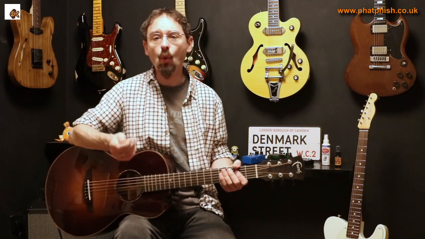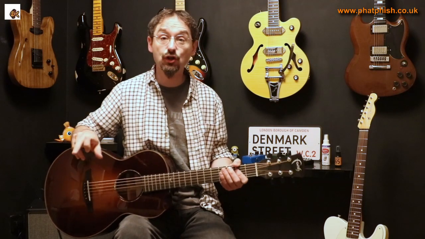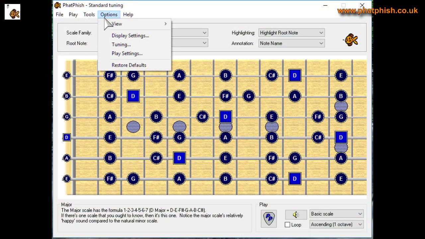If you don't, what you can do is put PhatPhish into arpeggio mode. Arpeggio is kind of a fancy way of saying chord.